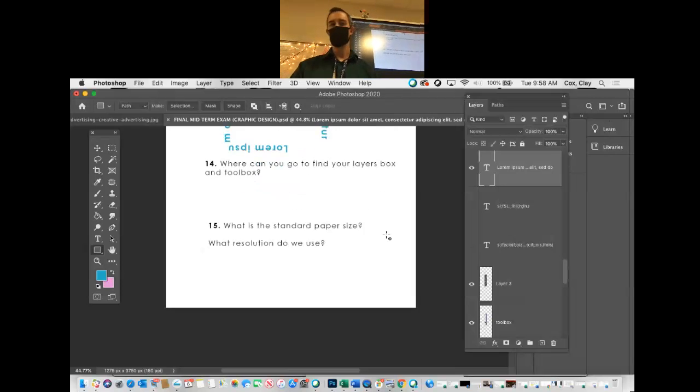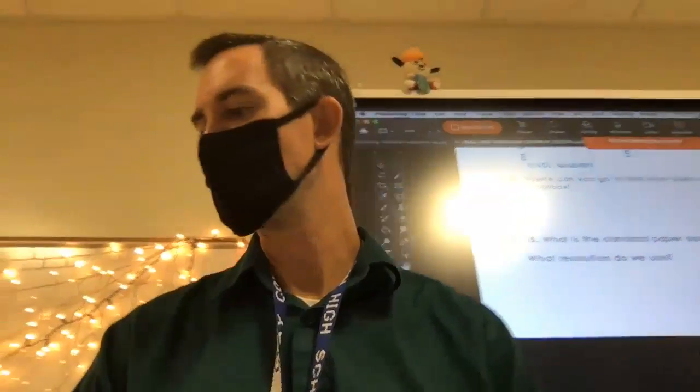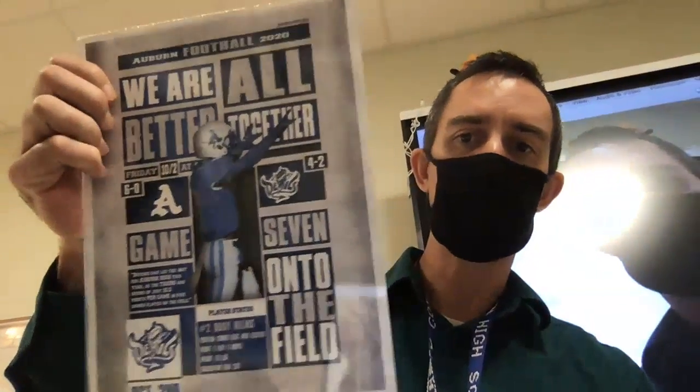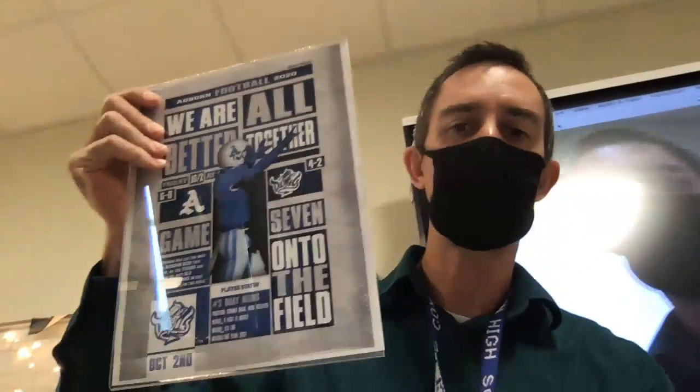And then the standard size paper. Let me stop sharing the screen for just a second so that people can see this. The standard size paper, like this right here, we just framed this one up, is 8.5 wide by 11 tall. 8.5 by 11. Or yeah, you can flip it that way. 8.5 by 11. And then the resolution that we always use is 300.